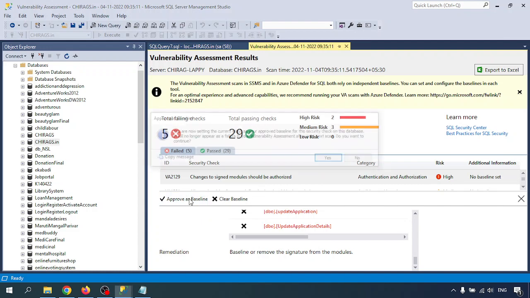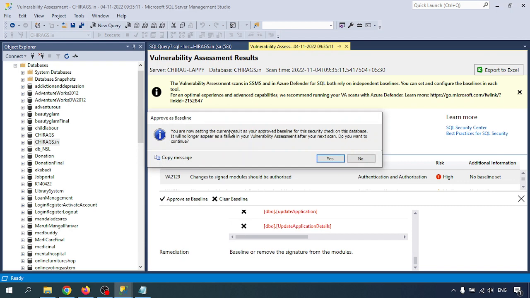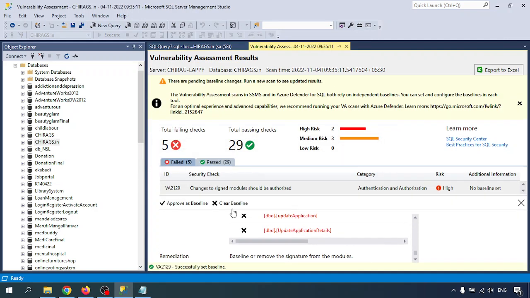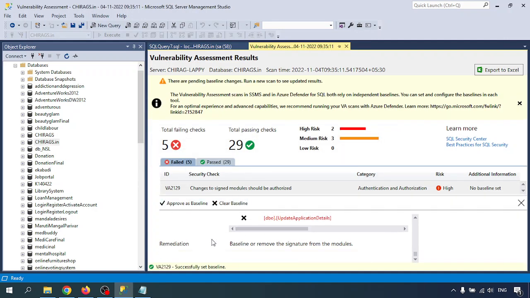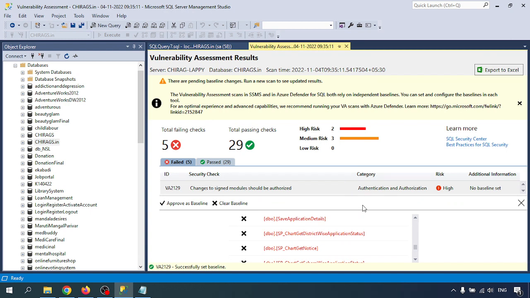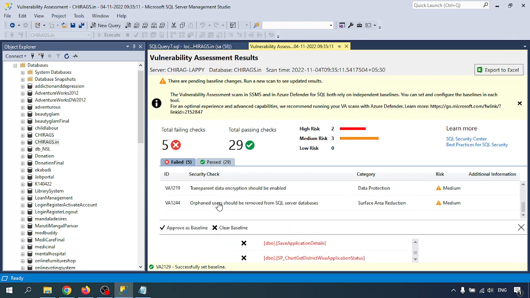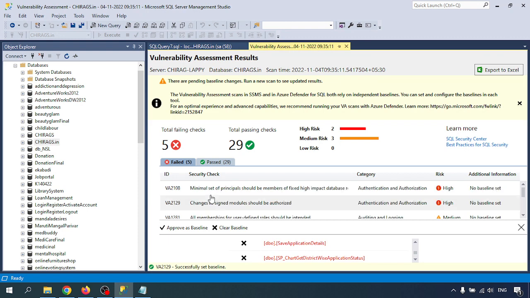So I'm just clicking the baseline. It says you are now setting the current result as your approved baseline for this security check on the database. It will no longer appear as a failure in your vulnerability assessment after your next scan. Do you want to continue? Yes. So this is now approved as a baseline. Next, two are completed.